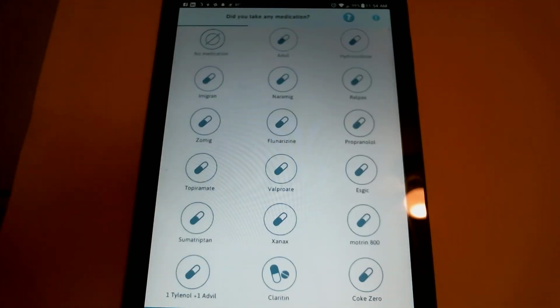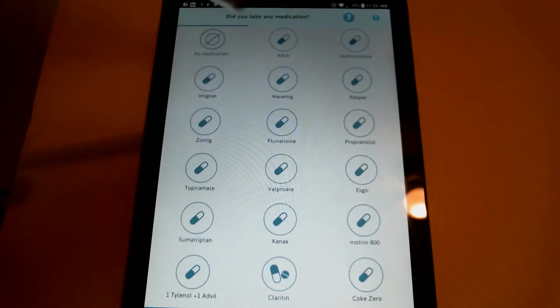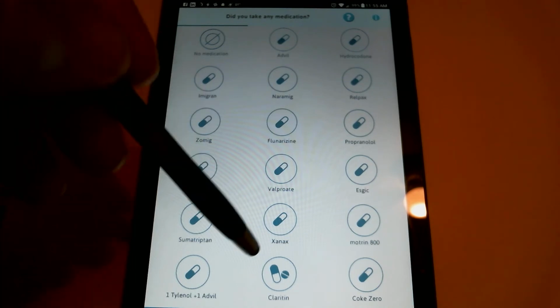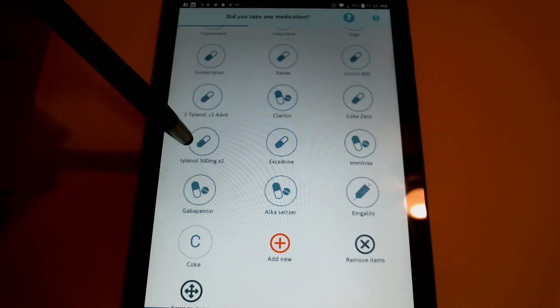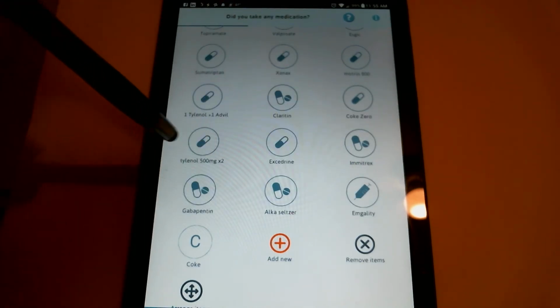Okay, did you take any medications? You see, mine's pretty full because I've taken all kinds of different medications, and some of these are ones that were added by the system, and some were ones that I added. So, Tylenol, Advil, Claritin, Coke Zero, Xanax, Motrin. There was a medication called SGIC. Let's see, Advil, hydrocodone. What else have we got here? 2 500 milligram Tylenol, Excedrin, which I don't take anymore, Imitrex, Emgality, Alka-Seltzer, Gabapentin.